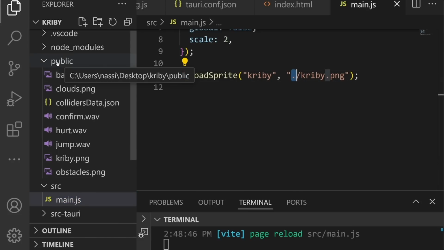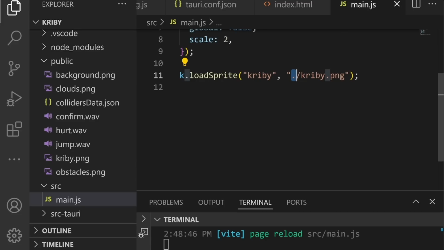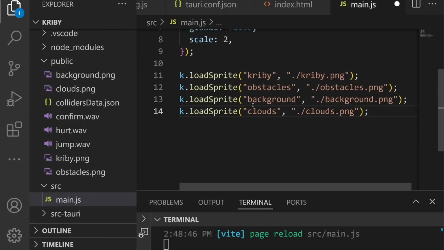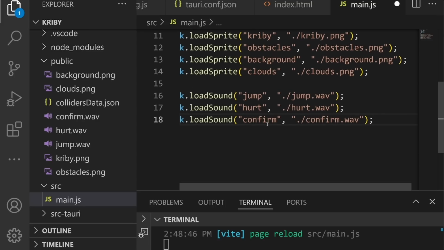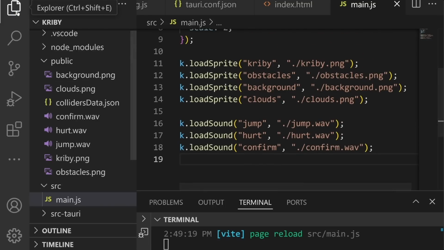So you don't have to write public/creepy.png. So that's the first one, and that's basically it for the sprite. I'm going to copy and paste the rest that you need here. So load sprite obstacles, backgrounds, and clouds, much the same way. For the sounds, it's similar, but the only thing that changes is that you use the load sound method instead.